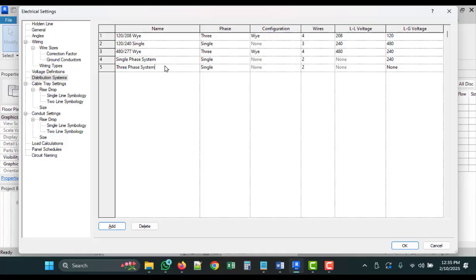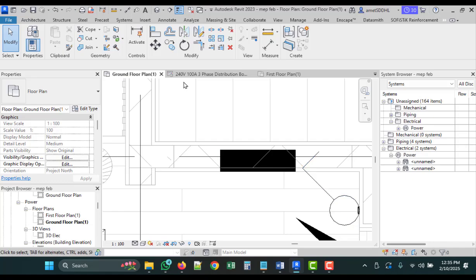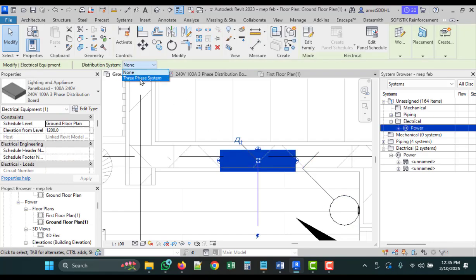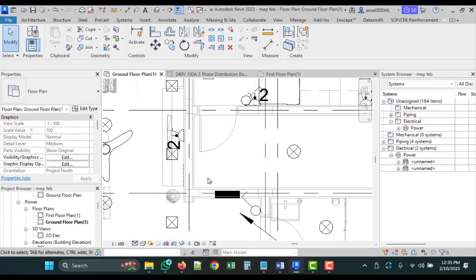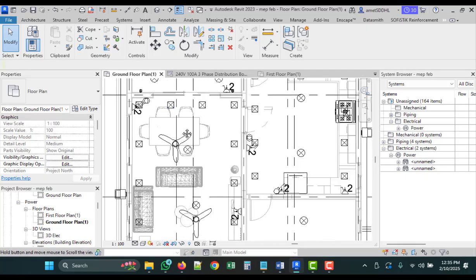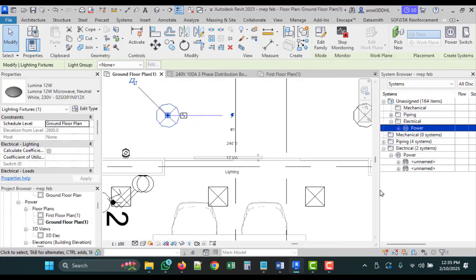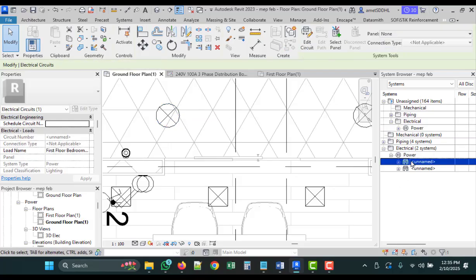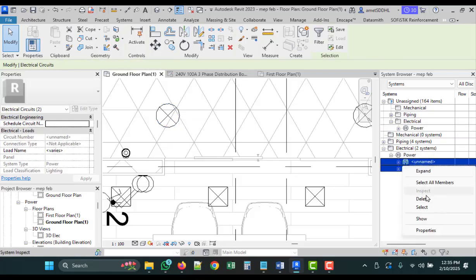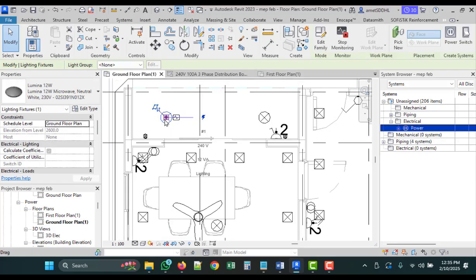3-phase system. So the number of phases is 3. Number of wires 4. These wires are referring to the number of wires we see on the pole outside. Okay, so you set 240 for each. And now when we select this, we can choose a 3-phase system. So now we can go ahead and connect our lights and equipment to it like we did for the 1-phase. Okay, but assuming it was a mistake, we would have to delete these 2 systems we created earlier. And then we can go through the process all over again.